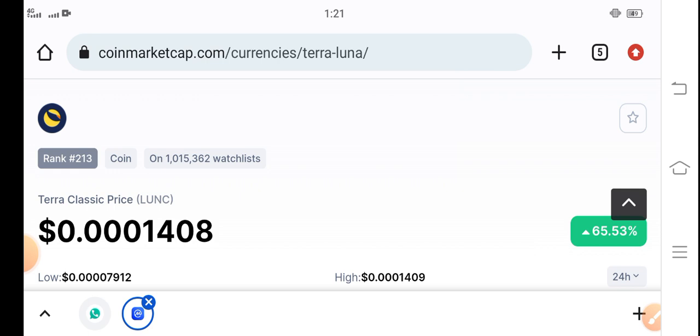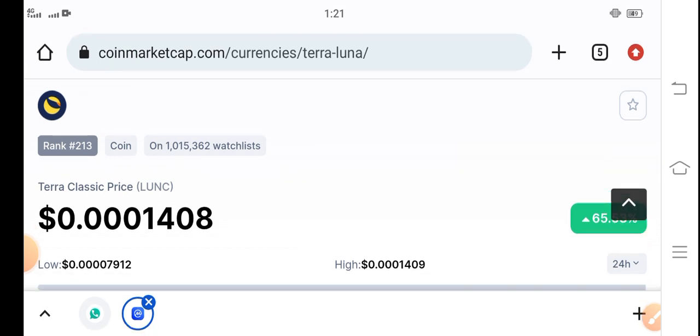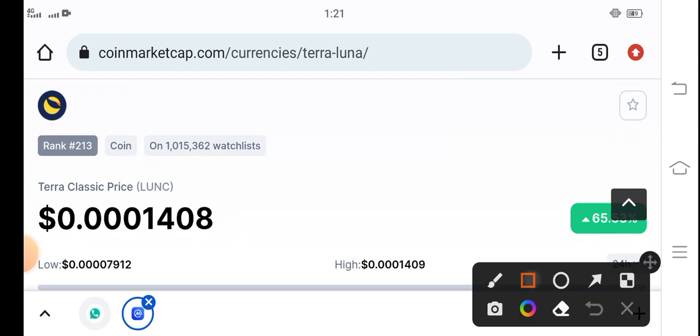You know guys, in the previous days Terra Luna coin dumped very badly, but right now, as I predicted in my previous video, that in the upcoming 2 days Terra Classic coin will highly pump. So guys, today's result is in front of your eyes. You can see here the current price of Terra Classic coin and the change update of Terra Classic coin. It's amazing guys, it's amazing.